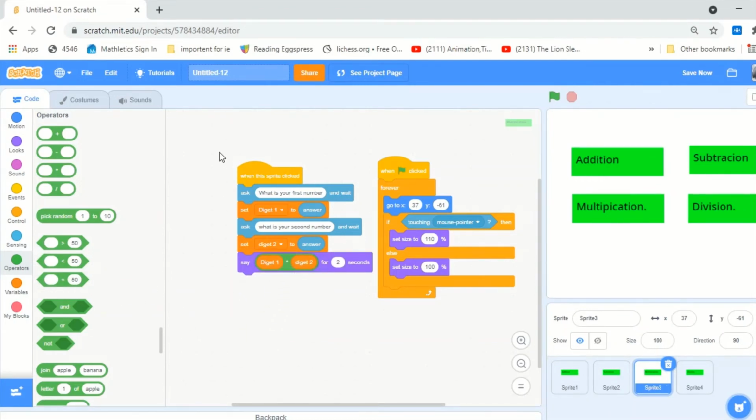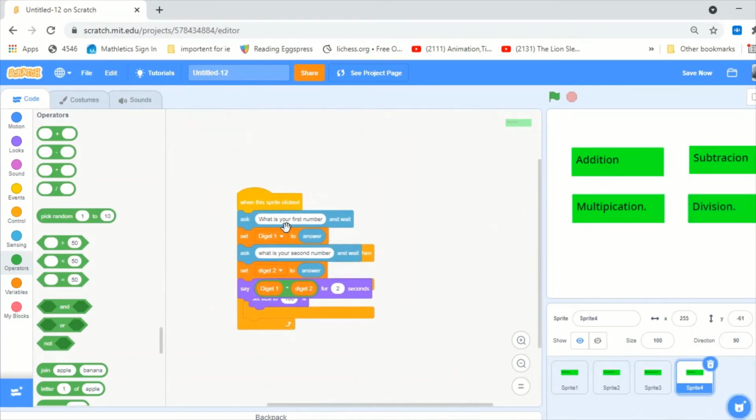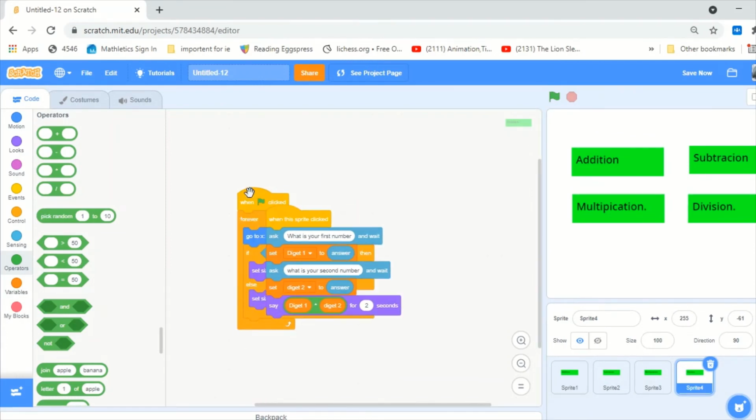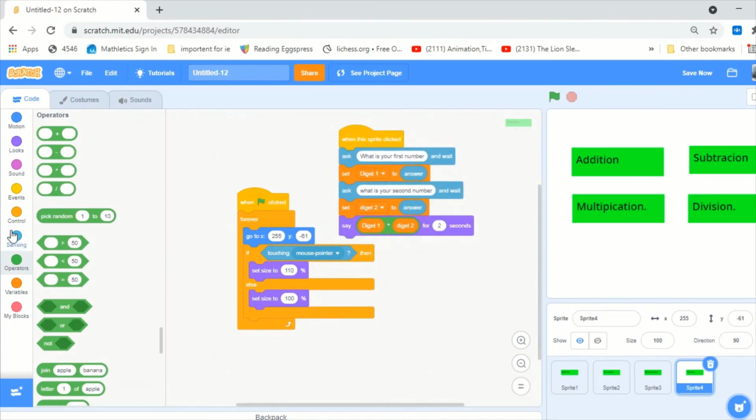for 2 seconds. Now the same for division, also with when the sprite clicked. Yep. So now it's basically the same, but digit 1 divided by digit 2 for division. And now let's see. Addition, subtraction, multiplication, and division are working.